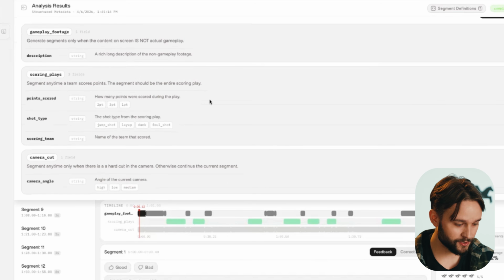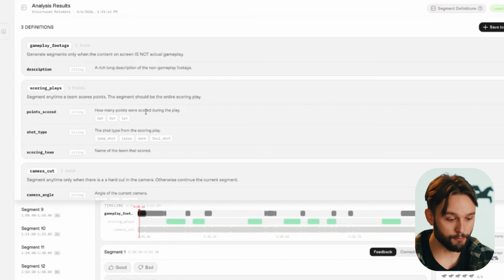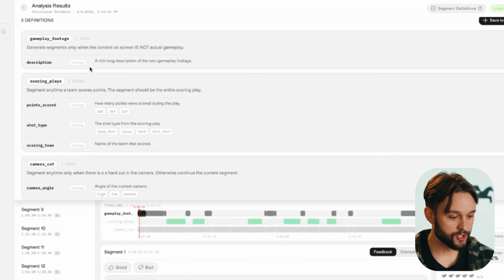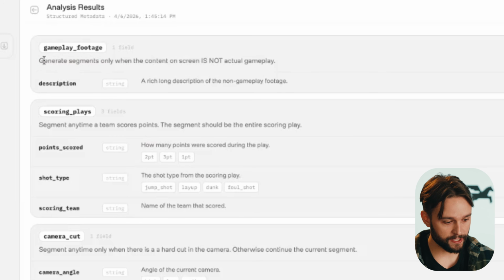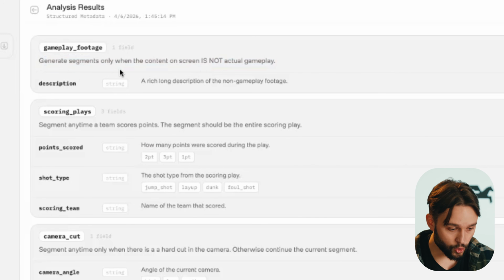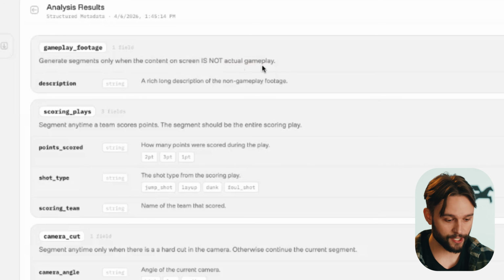So what we're actually able to do in Pegasus 1.5 is define multiple segment definitions. So here, you'll see that I've defined 3 separate ones. I kept some of them simple just so we didn't have too much to look at on the screen, but it will still illustrate what you're able to actually do with multiple segment definitions. The first one is gameplay footage. So this one starts off pretty simple. I want to generate segments only when the content on screen is not actual gameplay. So I want to have a description that's output as the metadata for this.